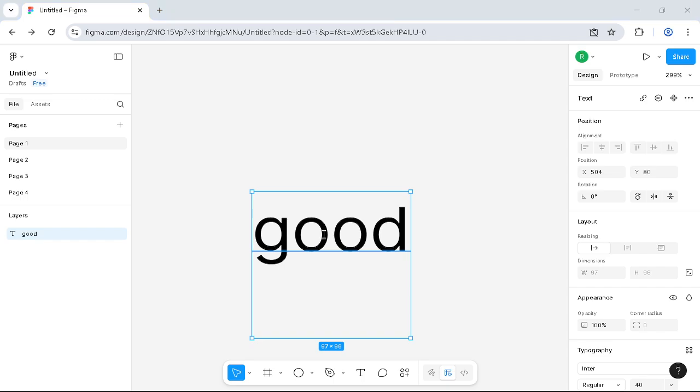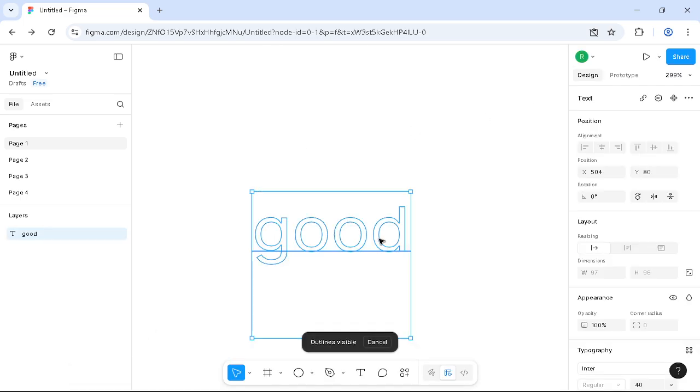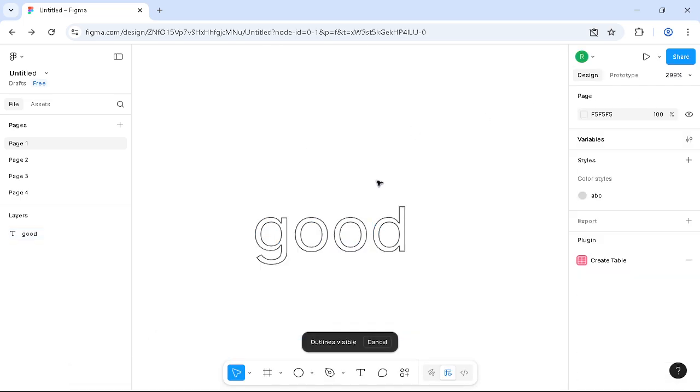About to press Control Shift O. This will be really satisfying with this progress, as you can see. About to add this.